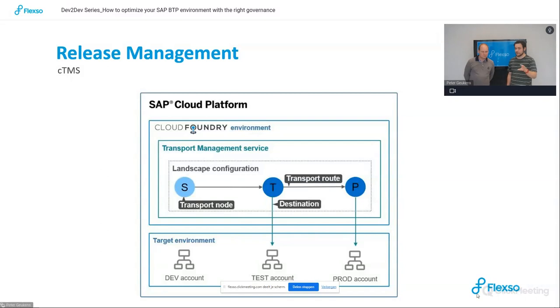And then, thanks to transport routes, we can say to the CTMS, okay, once this has been deployed in, for example, our transport node T, we know that this is the test account. When it's been deployed there, we can then route it into our production account, which is the transport node B. And here I will pass the presentation back to Peter, who will explain the whole flow and explain the transport management service with the example of CPI.